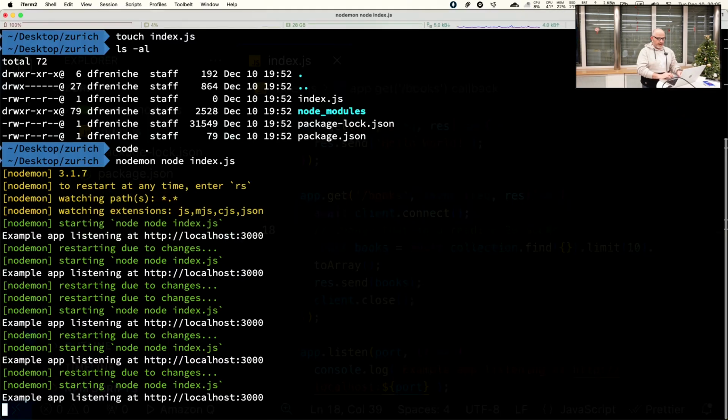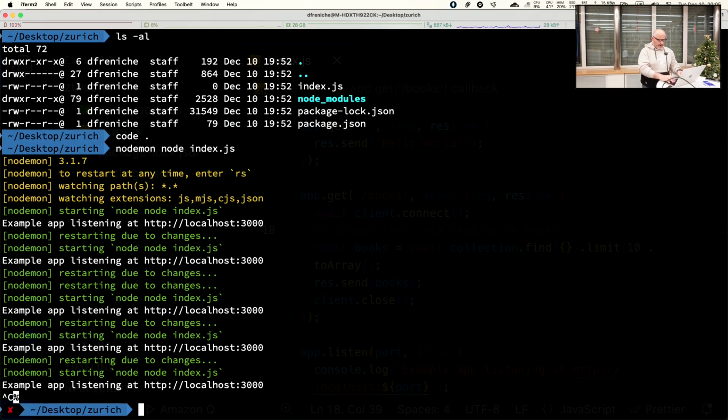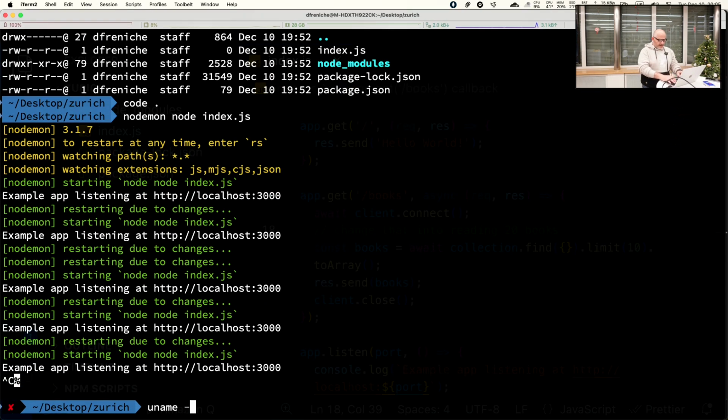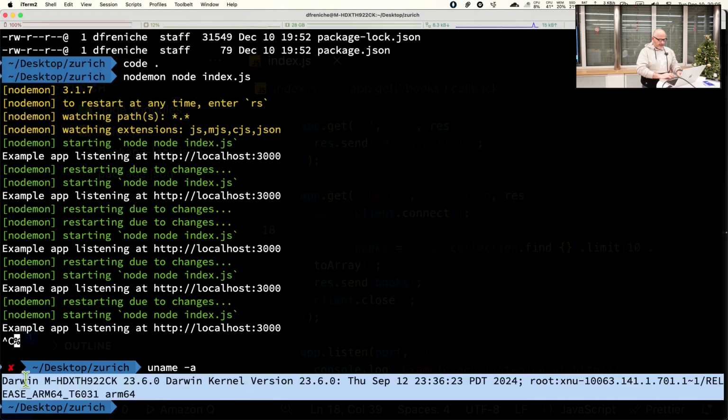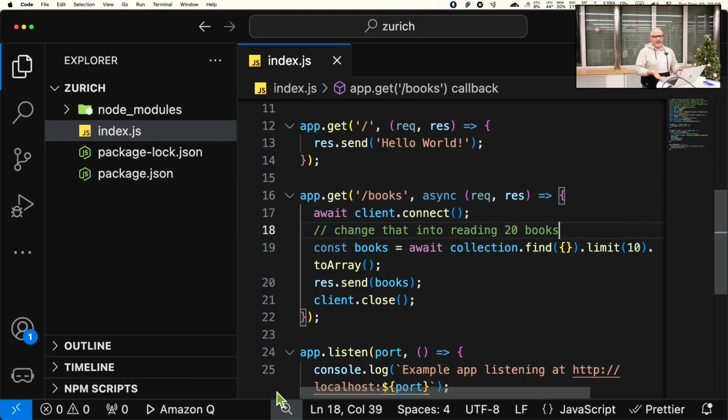This is good, but this is still running on my laptop. So I'm cheating, right? Because where is this thing running? It is running on my Mac. So this is the Darwin kernel. Darwin is the macOS kernel, the Unix-compatible system that runs here. So this is not actually running in a container. I wanted to show the container, but it's going to be super difficult.